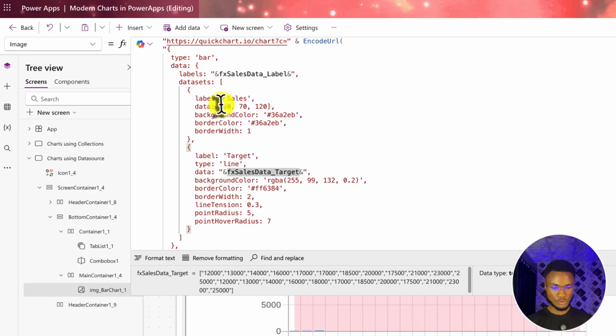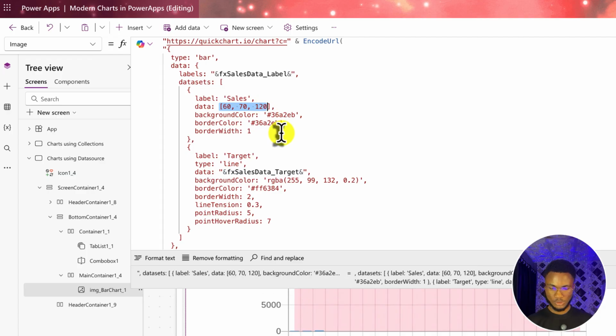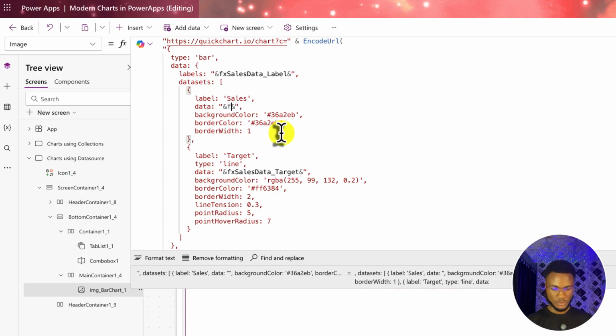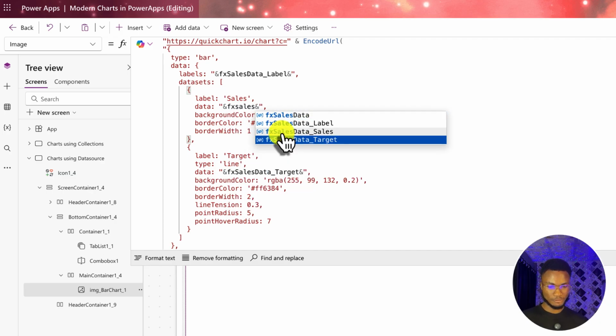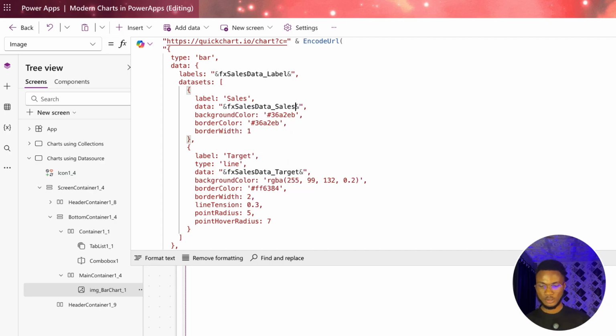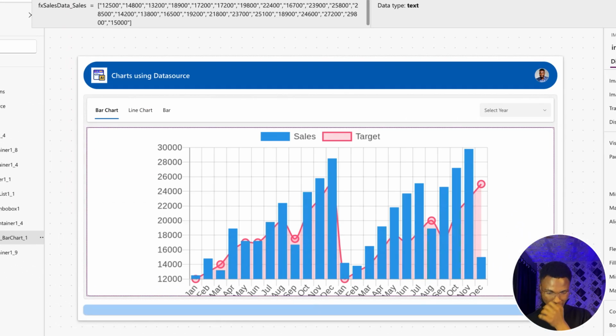Then now let's do the last one. I'll say FX, not yet. FX sales data for this will be for the sales. Yeah. So let's see. So you can see real time, this is showing up. Okay. And it's not looking so nice for now.